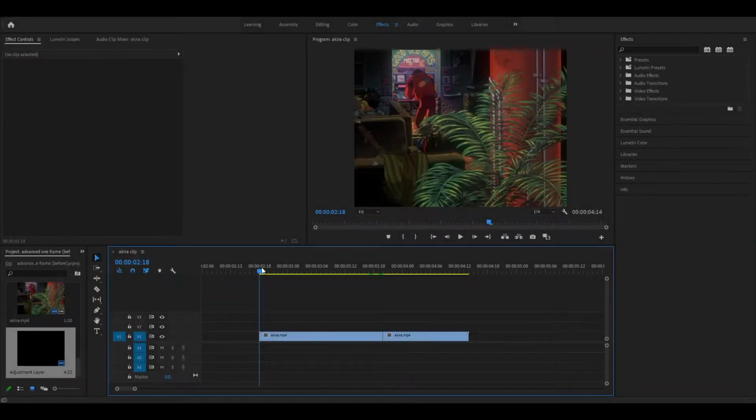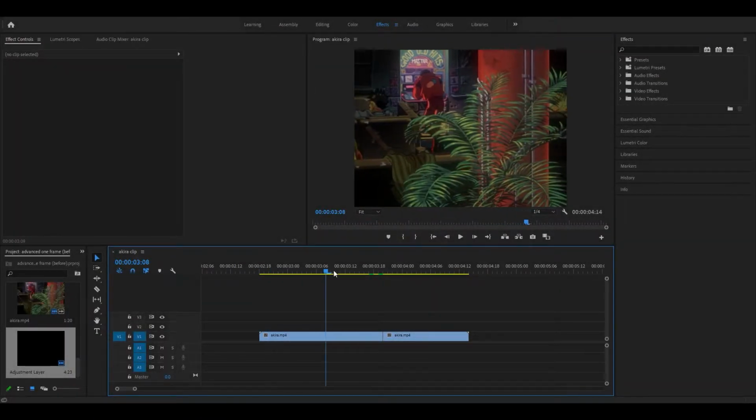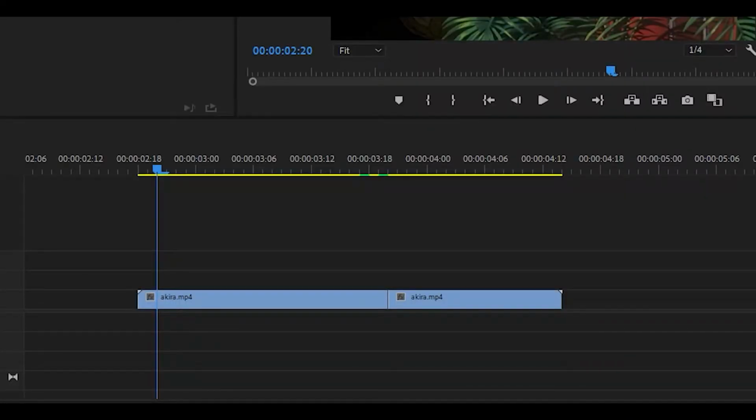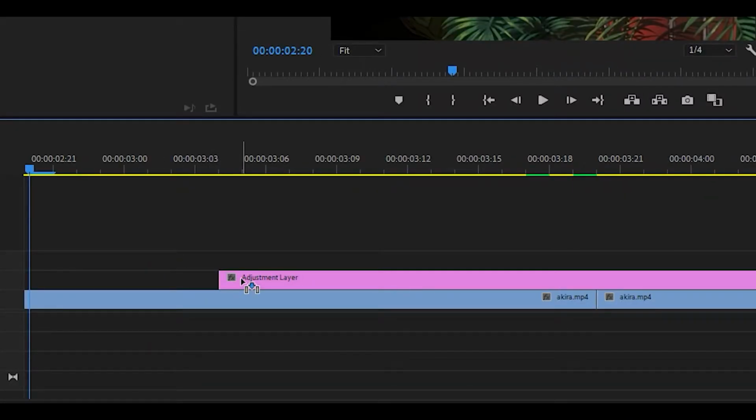To get started, have your clips ready, and as you can see here I have my two clips which are already twixted. Also, by the way, you will need these three plugins which are Sapphire, BCC and also the Universe plugin. First of all, what you want to do is create an adjustment layer and then place it on top and then trim it to around one frame.